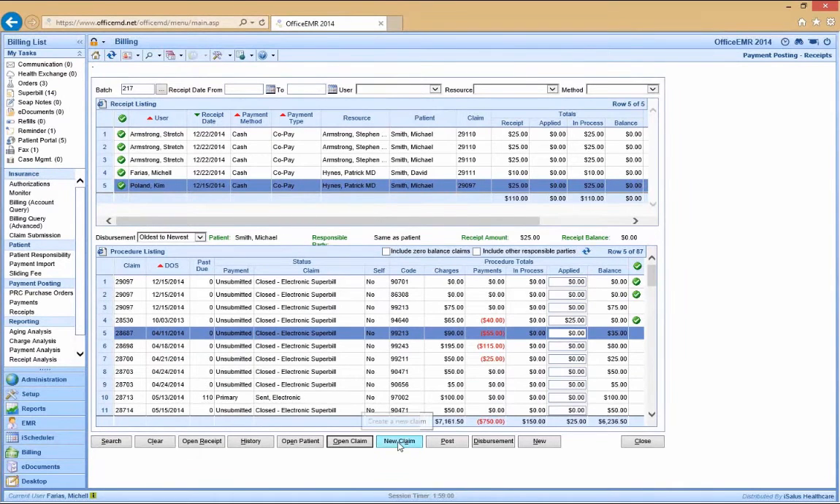The next button you have is the New Claim, and this allows you to create a new claim for the patient you have selected on your receipt listing window. Then you have your Post button, which again posts any changes that you have made to your procedure listing. Then you have your Disbursement button, which allows you to disperse the batch. Then you have your New button, which allows you to create a new receipt batch. And you have the Close button, which will close out of the receipt window.